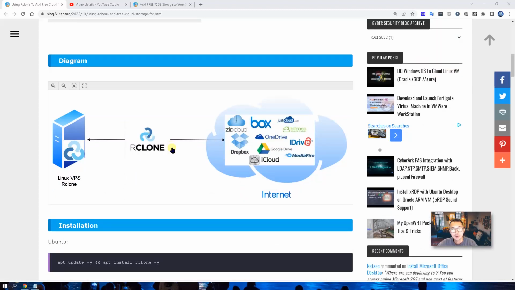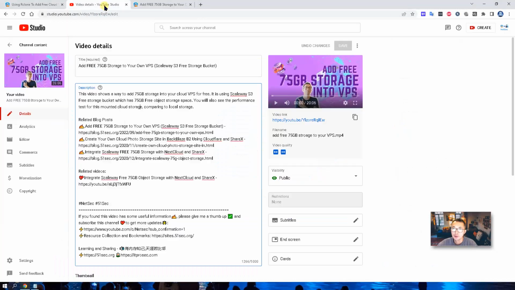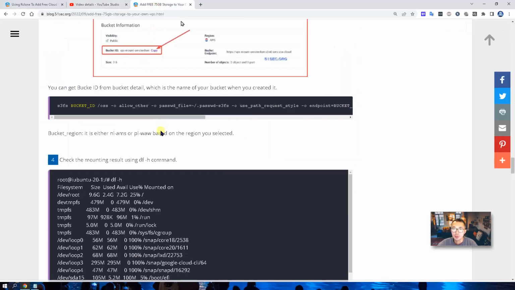In this video, I'm going to show you how to use Rclone to mount cloud drives to your Linux VPS. Previously, I already showed you how to mount Scaleway S3 free storage bucket, 75GB storage, to your own VPS. That was demonstrated using S3FS, this application, to do this job.